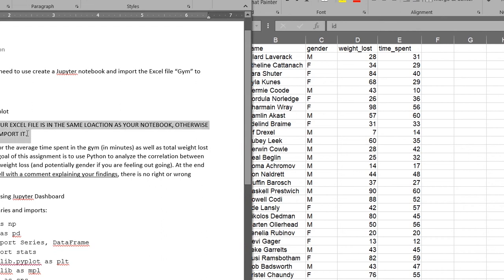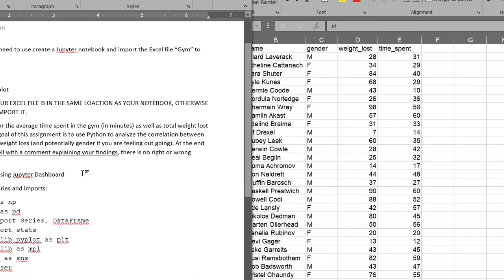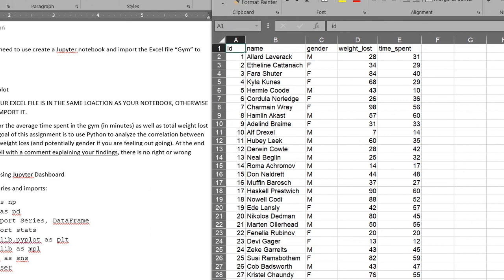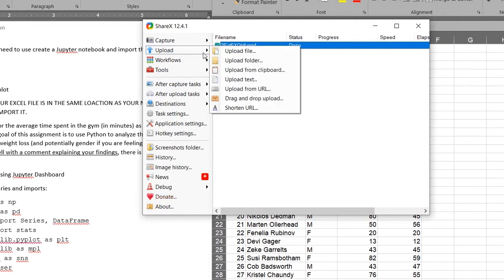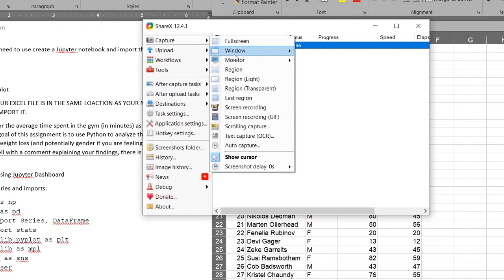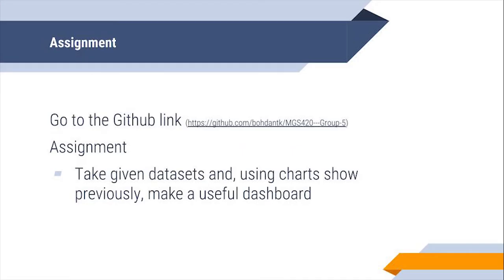This data set contains 30 records for people who go to the gym, and it tracks their weight loss as well as the total time they spend in minutes. And you're going to want to look for correlation, if there is any, and then explain it. So towards the end of the notebook, include a cell with a comment, just explaining what you found and any potential reasons for the correlation or lack of a correlation. And towards the end, I've included a list of potentially useful libraries and imports. You're going to use some of them, you won't need others. It just really depends on how you want to go about this.